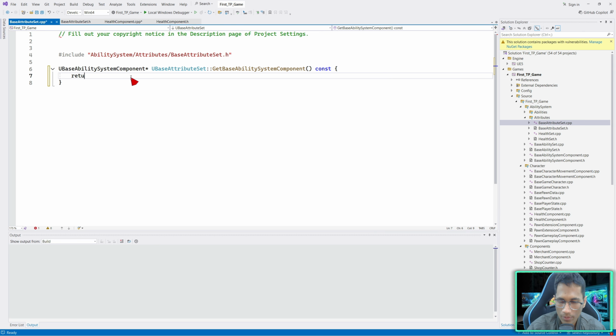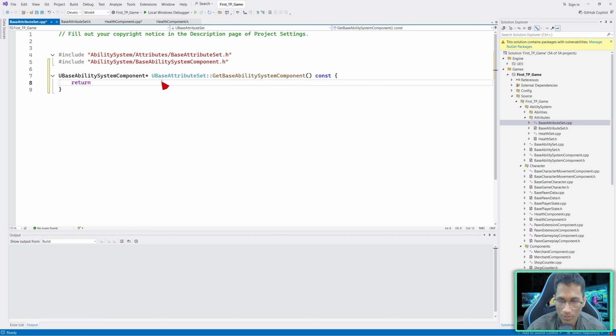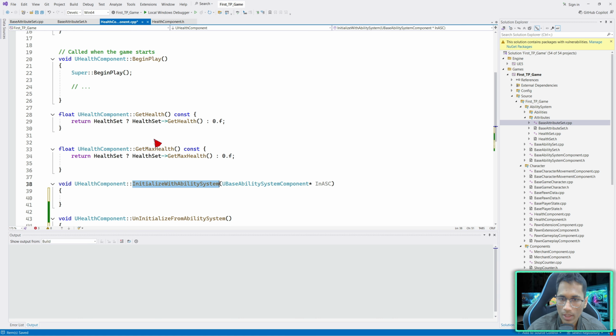How do we get it from the attribute? That is, whoever owns this particular attribute set class, get that ability system. So you will use, first of all, let's include the class. Now you can GetOwningAbilitySystemComponent. Now this will give you the ability system component. You have to cast it. Now this function will be available in every attribute set.